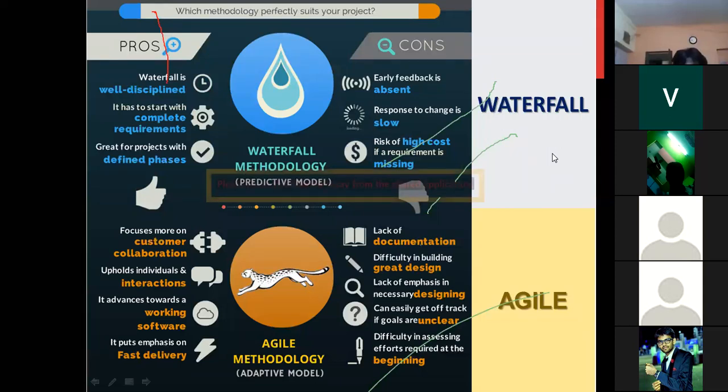So we have seen enough on waterfall. Let's focus on agile. So what are the pros in agile? Following agile focuses more on customer collaboration and upholds individuals and interactions. It advances towards working software. Yes, we need to use working software rather than following the complete set of documentation.